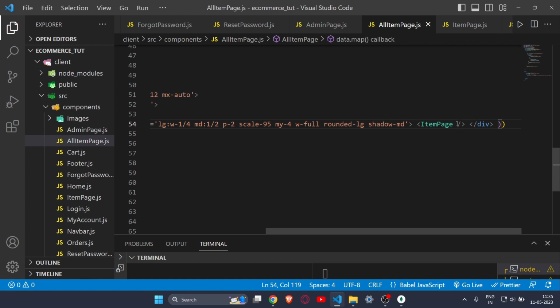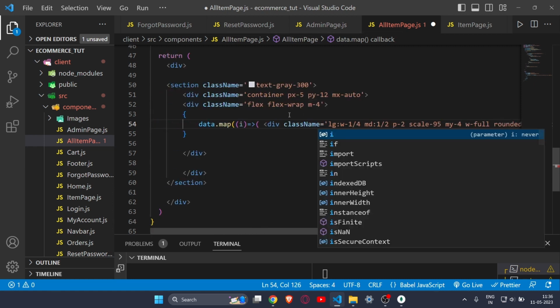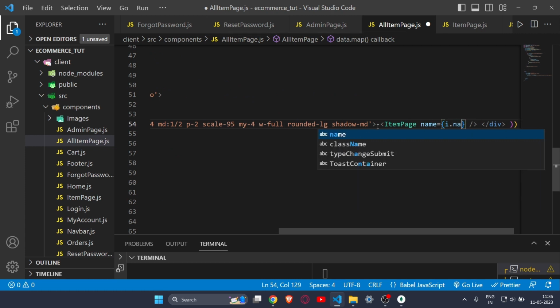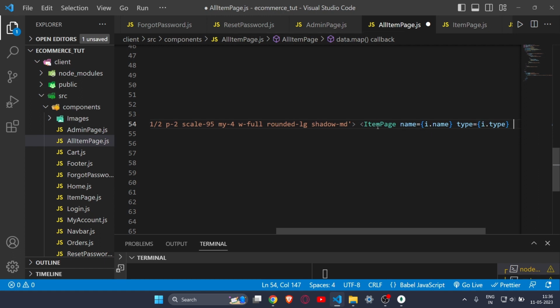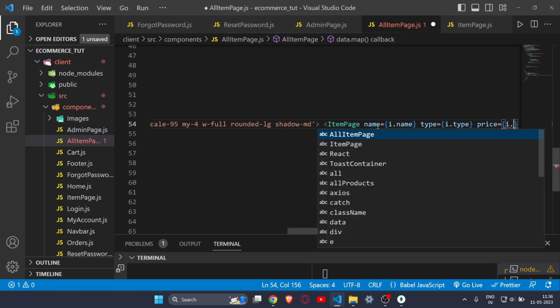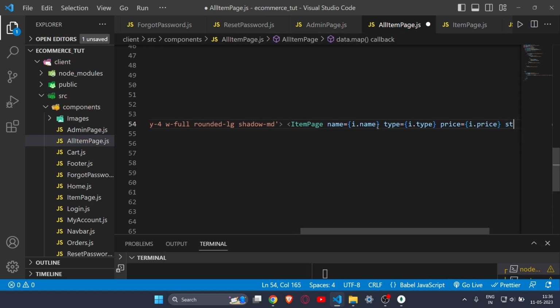So first of all, the first prop will be name. So here let's just write a space here. Let me just see. Okay, so it is I. So here I will just write I.name, that's it. And in the type one I will write I.type. Then we have to just repeat it. So same for price, I have to write I.price. Then stocks, I have to write I.stocks.